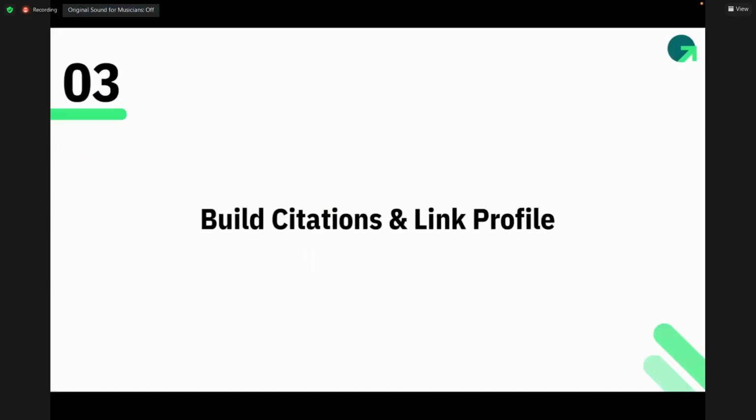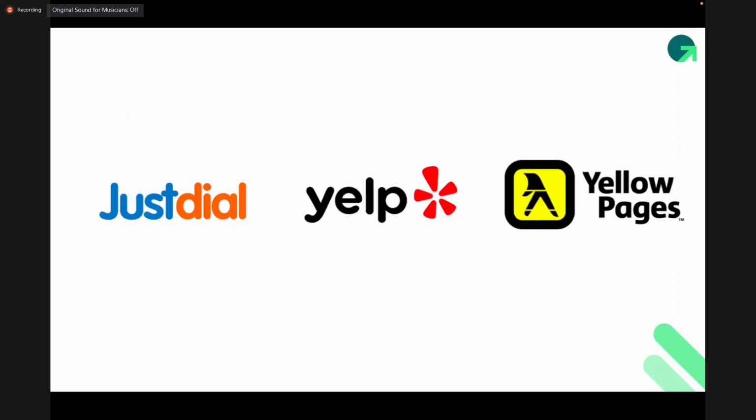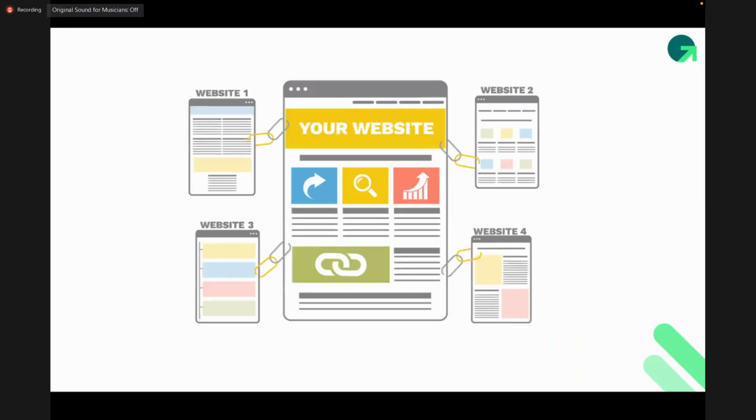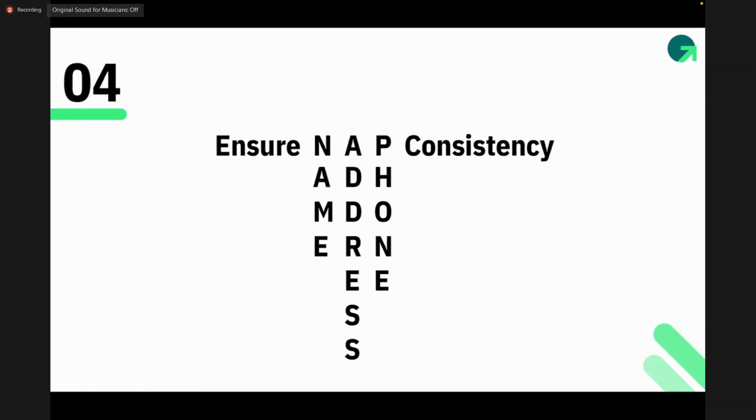Okay, so at least on local, I would term this step as, while I'm just sharing some of the slides from the main course, one of the most important things here is building the citations we were speaking of. You could use websites like Just Dial, Yellow Pages, etc., to build links to your website.